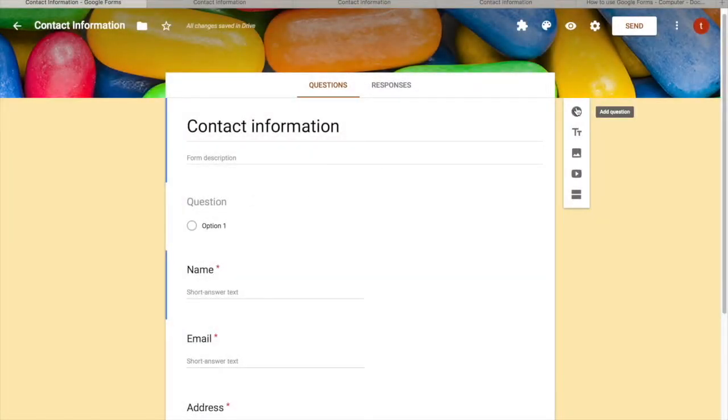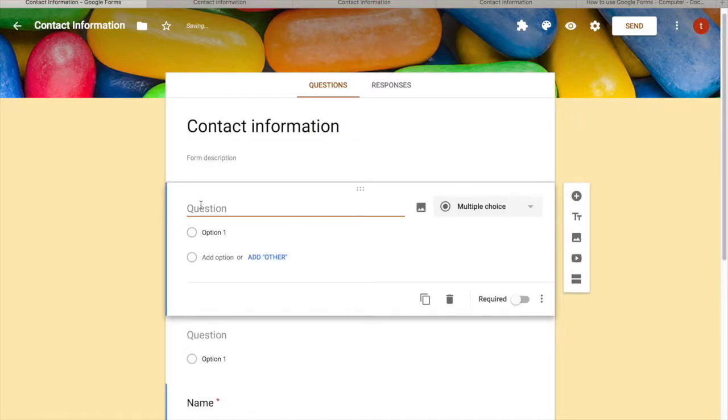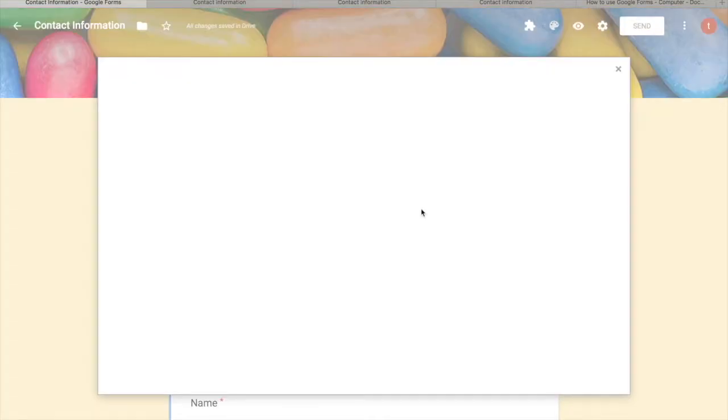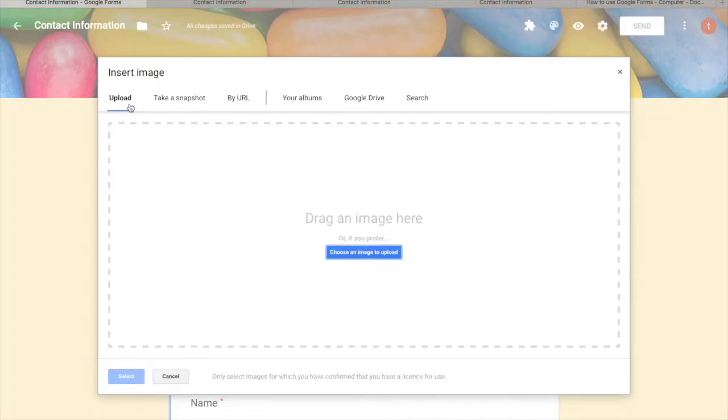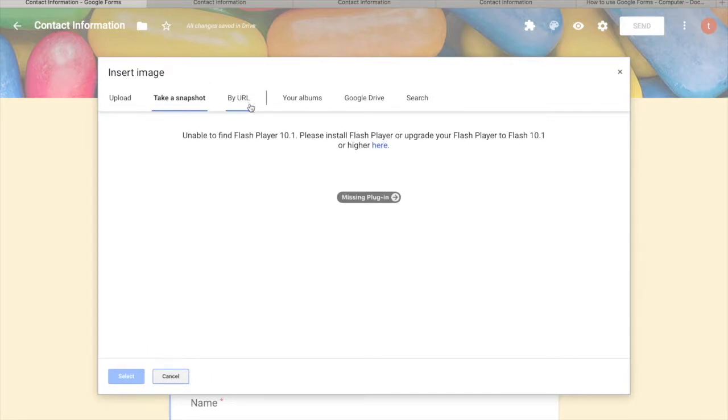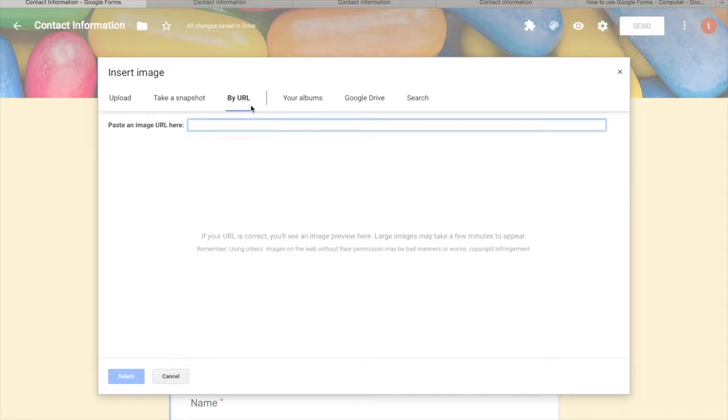You should just click this option in order to add a new question. Every question will be a text, and it can be followed by an image. When you just click this image button, it will open a pop-up where you can upload a new image. You can take a snapshot. You can upload an image with the help of a URL, but the URL should be completely directing to the image itself, which means that it should end like .jpeg or .png.